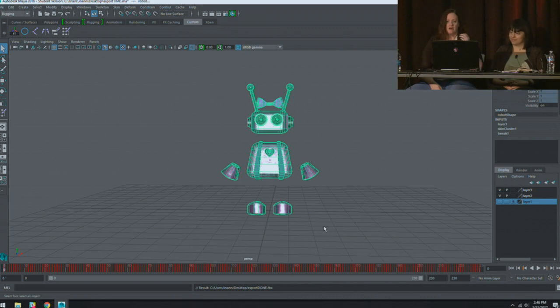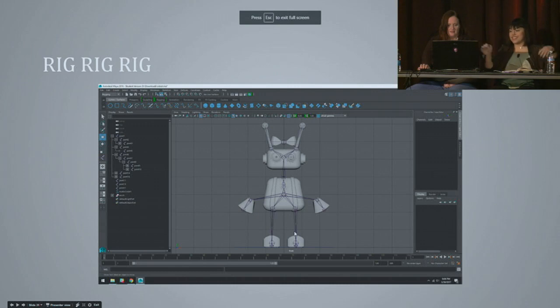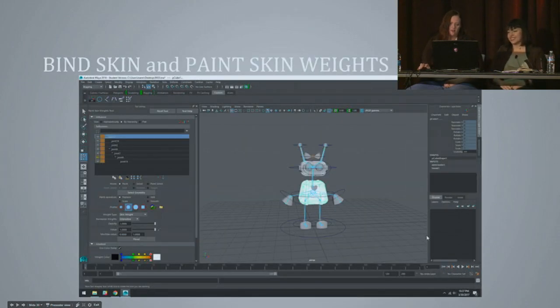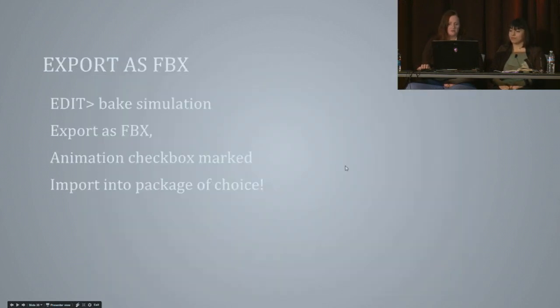We've literally gone from start to finish in our asset pipeline. So, robots. We rigged, we built controls, we bound the skin and painted the skin weights. We animated and we only keyed the controls. We exported: we baked the simulation to bake those keys on there, exported as FBX, marked the checkbox, and now you can import it into any package you want. Whether it's High Fidelity or Unity or Unreal or basically anything out there, it's going to accept an FBX file.